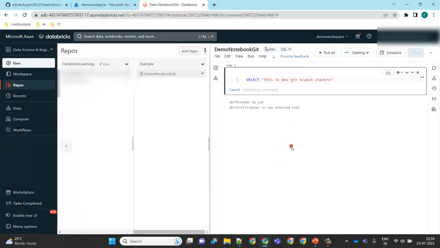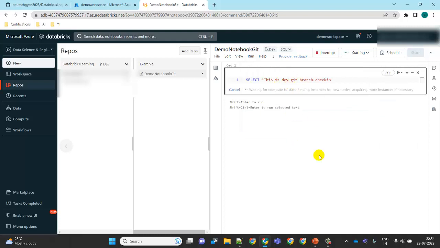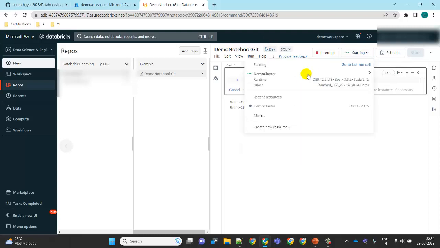oh sorry, I need to start one cluster, so it will take some time. Once the cluster starts, the demo cluster will start in some time. Once it has started, it will execute this code. Okay, you can see here it also mentions the dev branch, right? You can see, give me some minutes, it is starting.